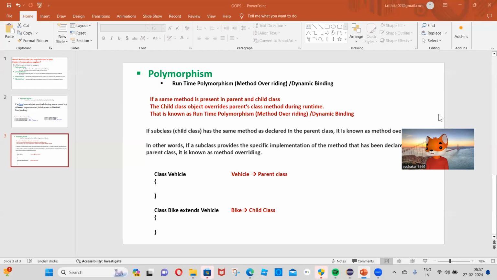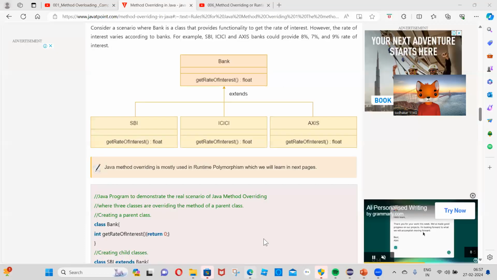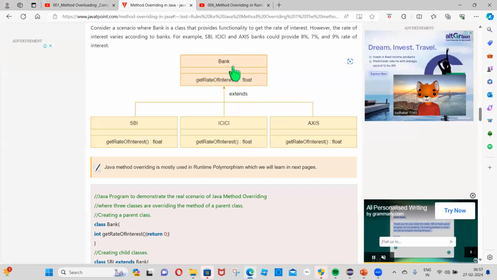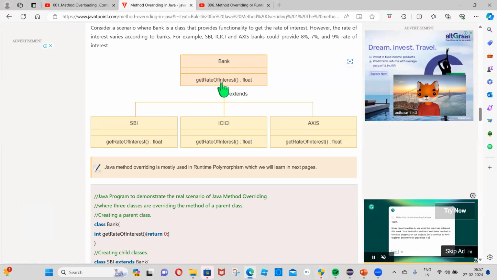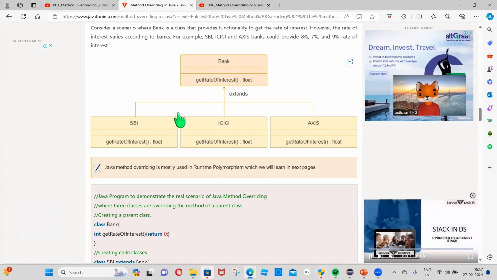So now let's see one more example on method overriding on runtime polymorphism. So let's go to the website. See here, a class named Bank, which contains a method named getRateOfInterest. So this is the parent class. The getRateOfInterest method was implemented.